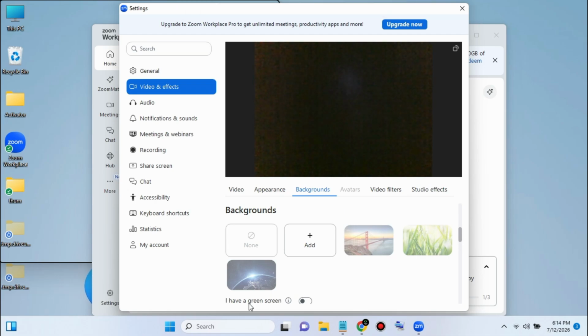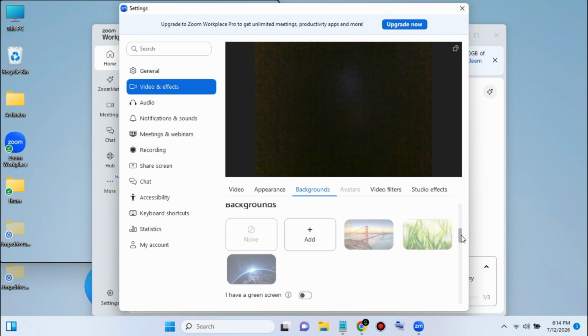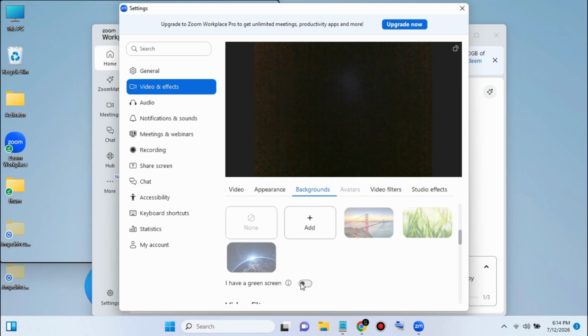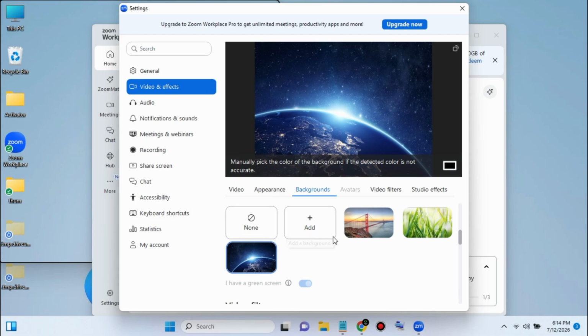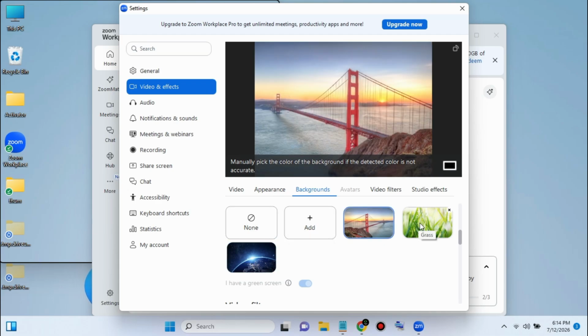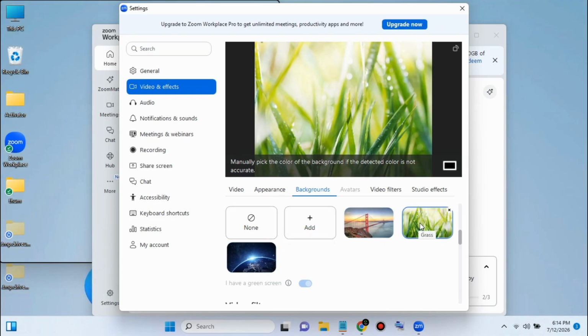If this feature isn't available, make sure Zoom is updated and your device meets the system requirements. Simply click any of the available background thumbnails to apply it instantly. Your preview updates automatically so you can see exactly how it looks. Take a few seconds to try different options until you find one you like.